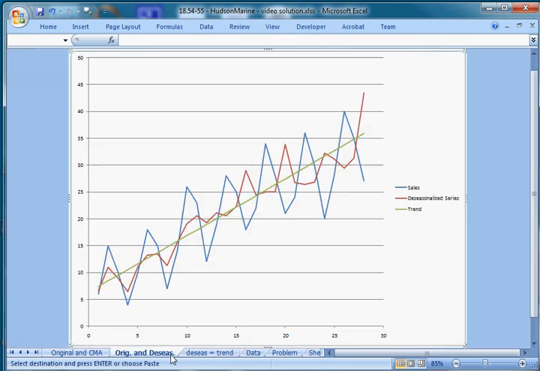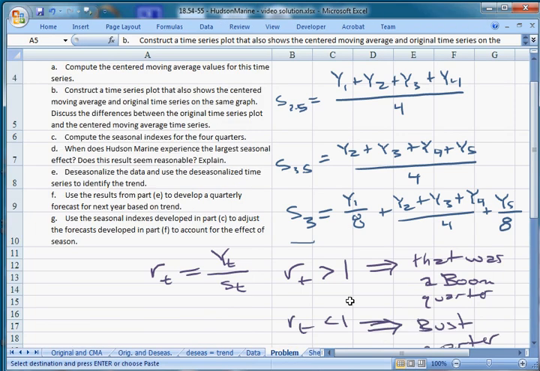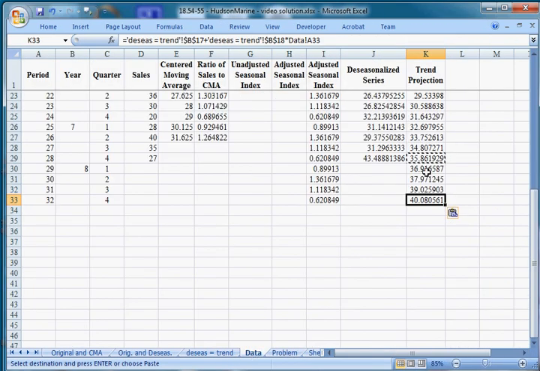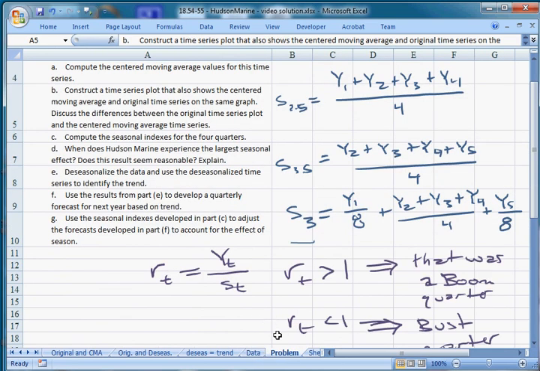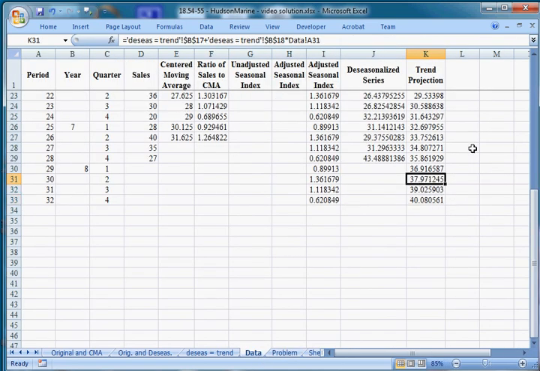Basically what we're doing now is we're taking this green line and we're just saying, well, what if it continued up to the right? What values would it kick out? And that's what we've done here by adding these 4 numbers. And so it's very easy to complete part F, developing a quarterly forecast for next year based on trend, because it's just the same formula for 4 more periods. So that part is done.